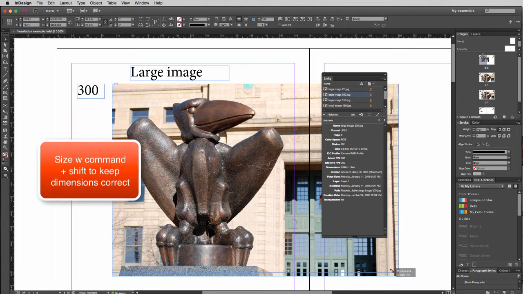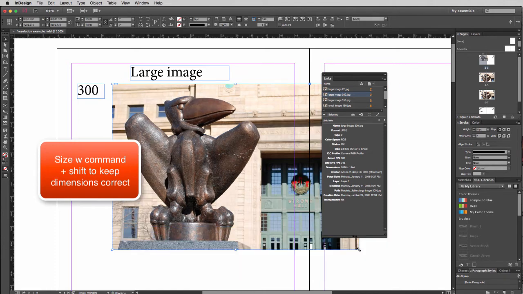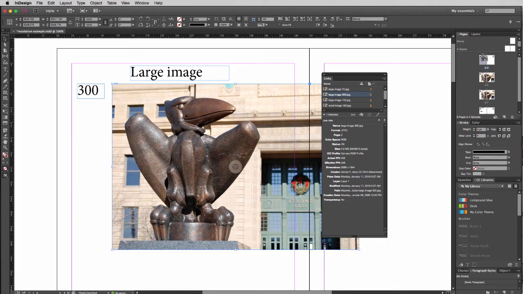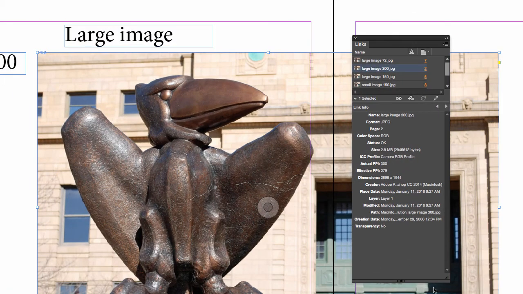So for example, if I decrease the size dimension of that photo, my resolution goes up. Again, in Photoshop, we made these dependent on each other. Same thing happens if we make it larger. Now my effective PPI is 279. Now that's not a big deal. You can still see this photo looks good. If we print it out, it would look great.